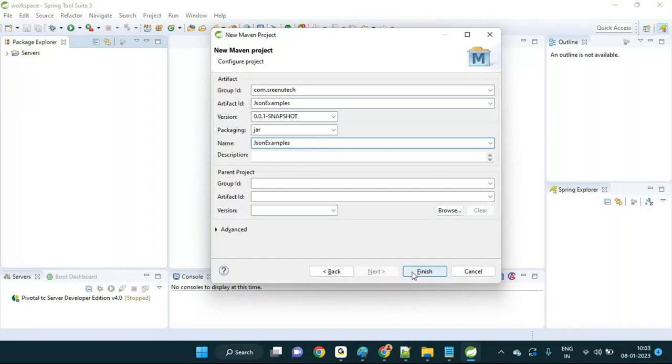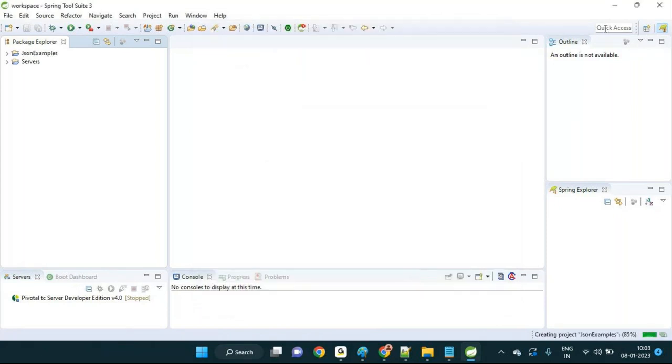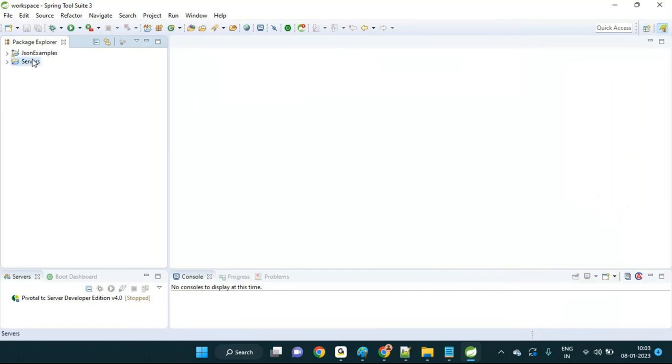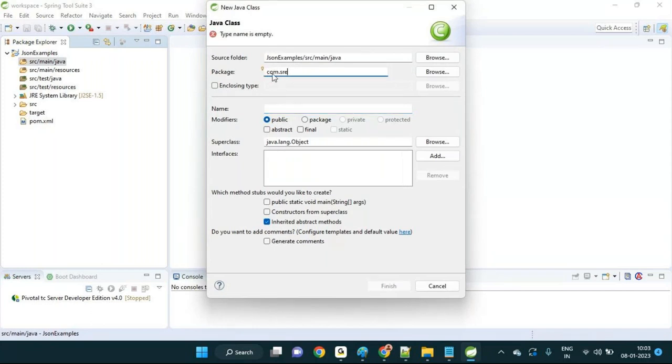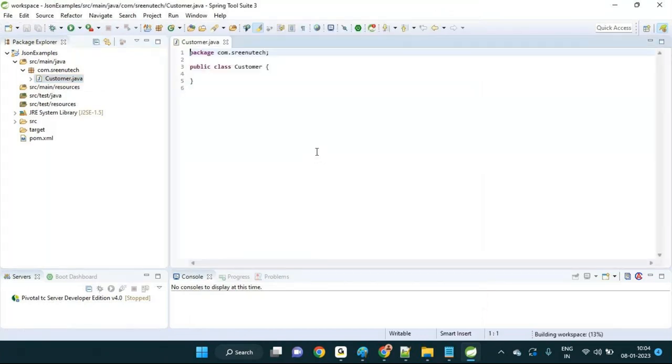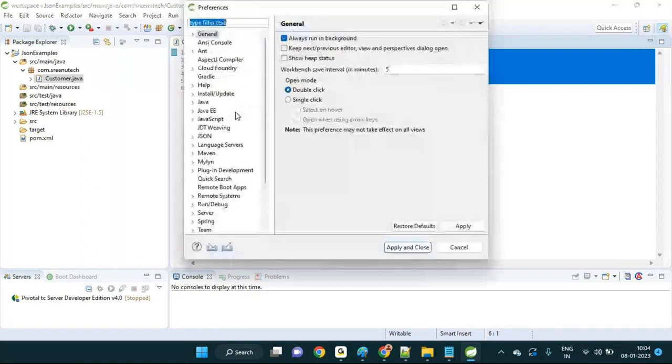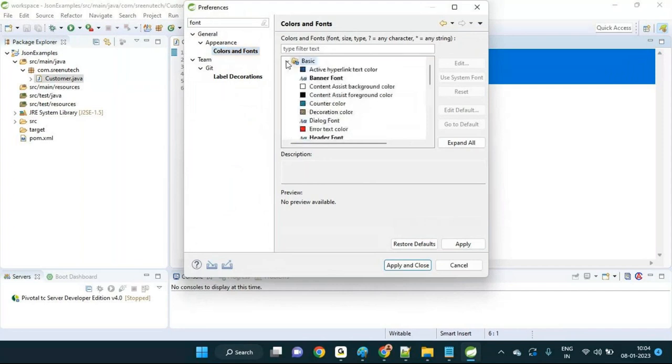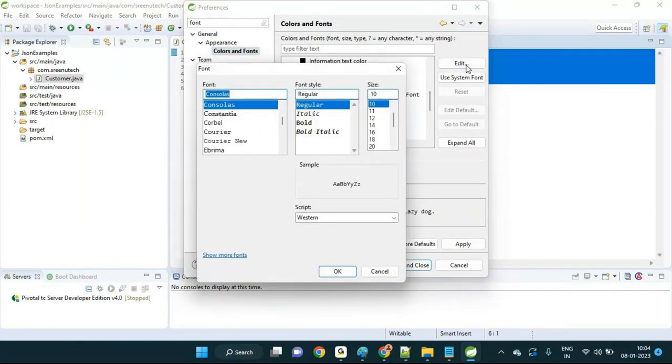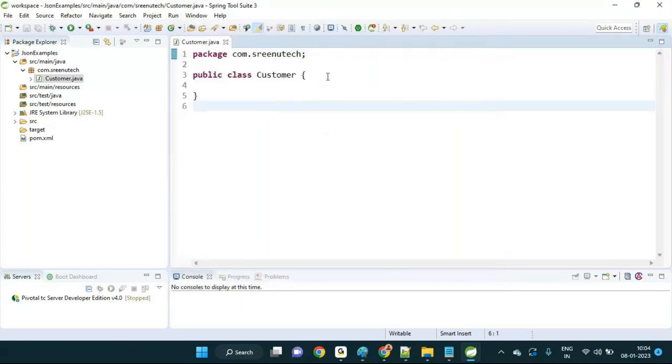Next, now see the new class com.sreenutech customer. How is the customer object there? I am increasing the font size, Windows preferences, font basic.